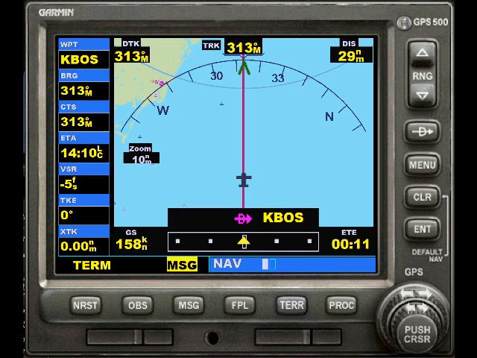We are in the track up view. The plane flies up the page. The color of the active leg is magenta. This will mean more in multi-leg flights. The desired track is 313 degrees magnetic. The actual track is 313 degrees magnetic.